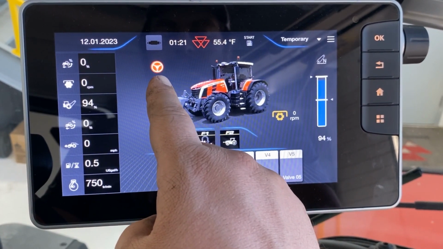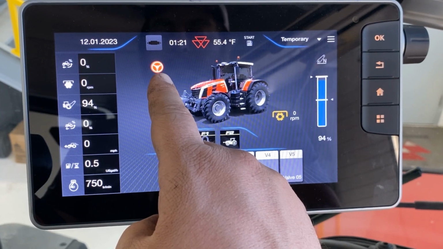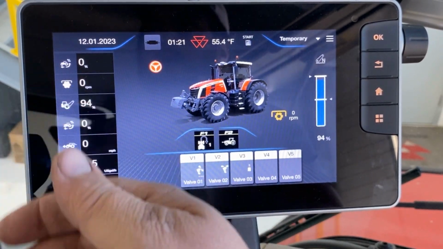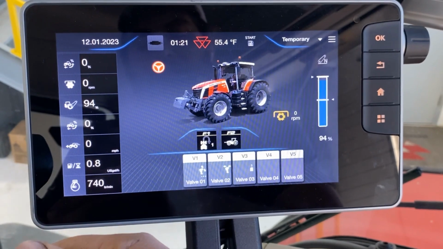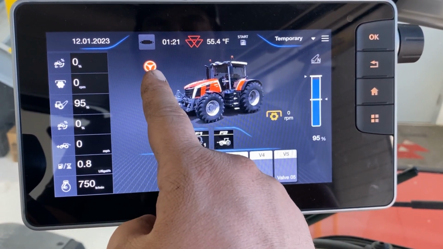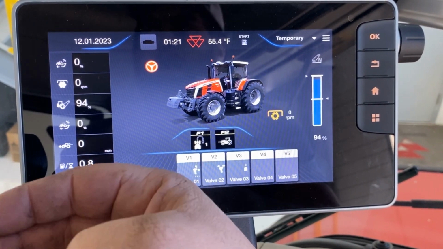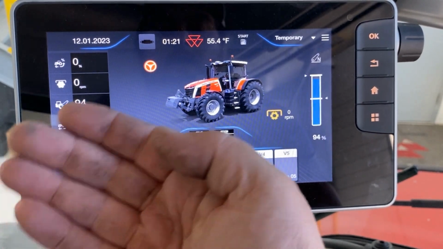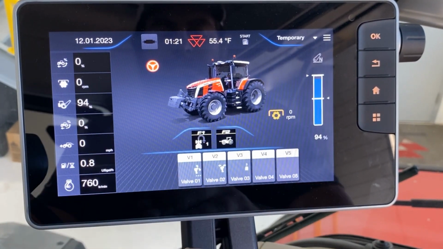To the right, the red steering wheel is going to be our auto guide button. This is going to indicate if the auto guide is active, inactive, or has a line. You will see it change colors. If you go to activate and grab a line, it'll turn green here. Red just means it's inactive.